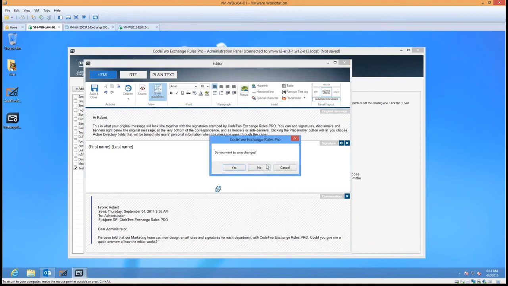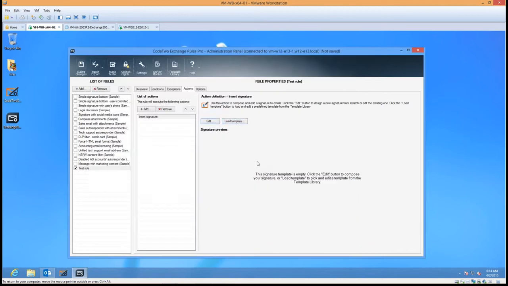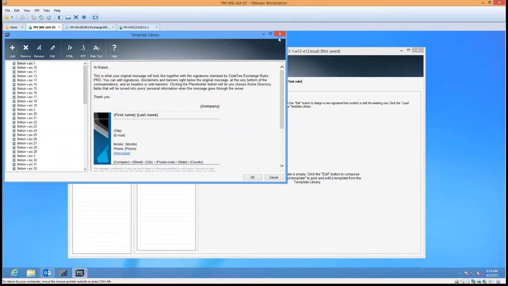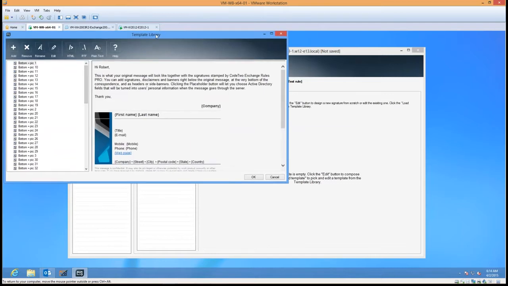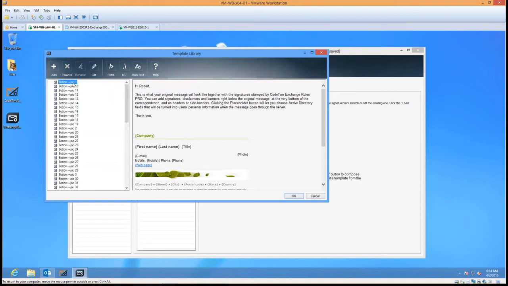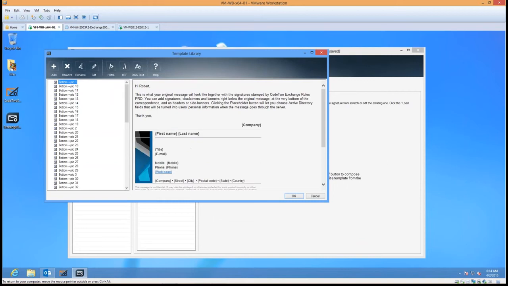Let me just close this real quick. I would like to use what's already set up in the software, so I'll just use a template. Now if we click on load template, we have a selection of different signatures. You can of course modify them freely. Let's have the first one available.